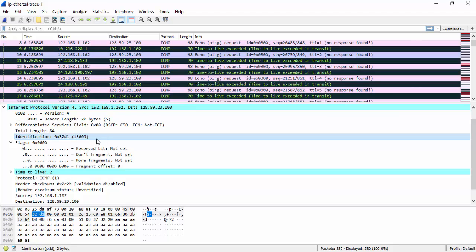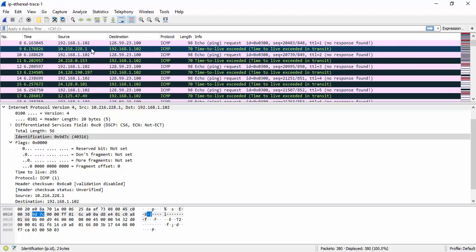So in the datagram, the identification field has a value of 4316, and the TTL is 255. The values of the identification field change for all the ICMP TTL exceeded replies, since the identification field is a unique value. If 2 or more IP datagrams have the same identification value, then it means that these IP datagrams are fragments of a single large IP datagram.